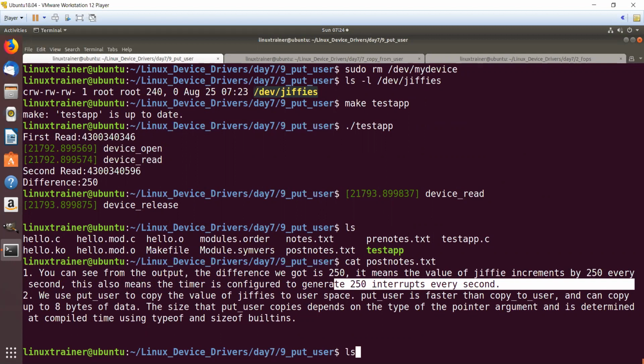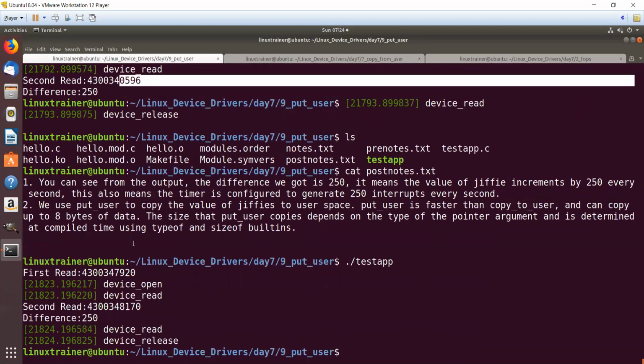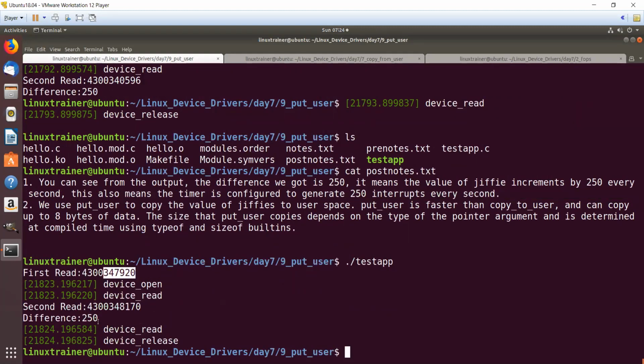You can also run it again, and you can see we get different values here. We have 596, we have 920, and I can see the difference is 250. So the timer is configured to generate 250 interrupts every second, and each timer interrupt will increment the value of jiffies. We have used put_user, and basically they say put_user is faster than copy_to_user because it has to copy a maximum of 8 bytes.